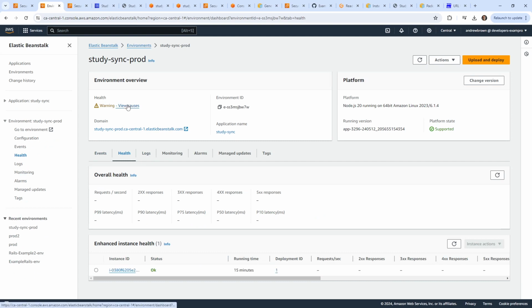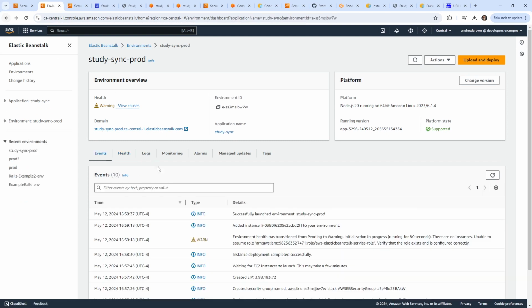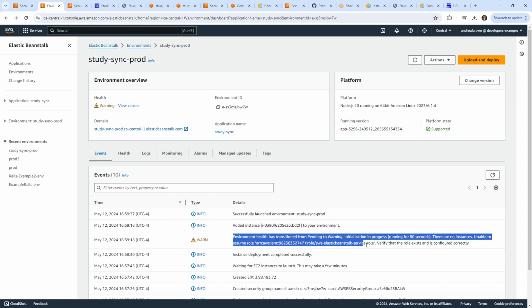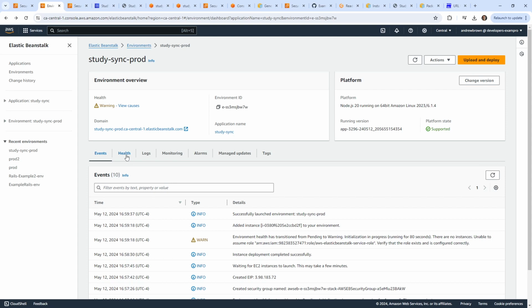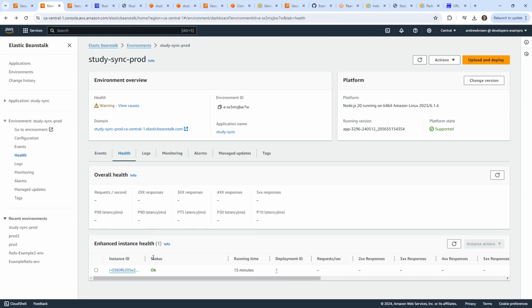It says the environment has transitioned from pending to warning, initialization in progress. There are no instances unable to assume the role. I mean, the role is there, so it's absolutely something that it can assume. And it's showing that it is healthy, so I'm not sure what it is talking about. It's not making any sense. But anyway, what I'm trying to figure out is if we push, does it deploy automatically? And I don't think so.